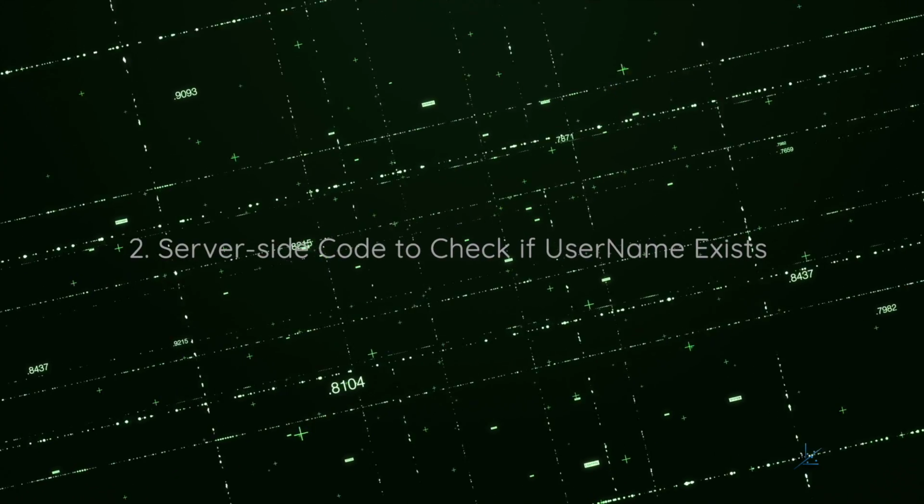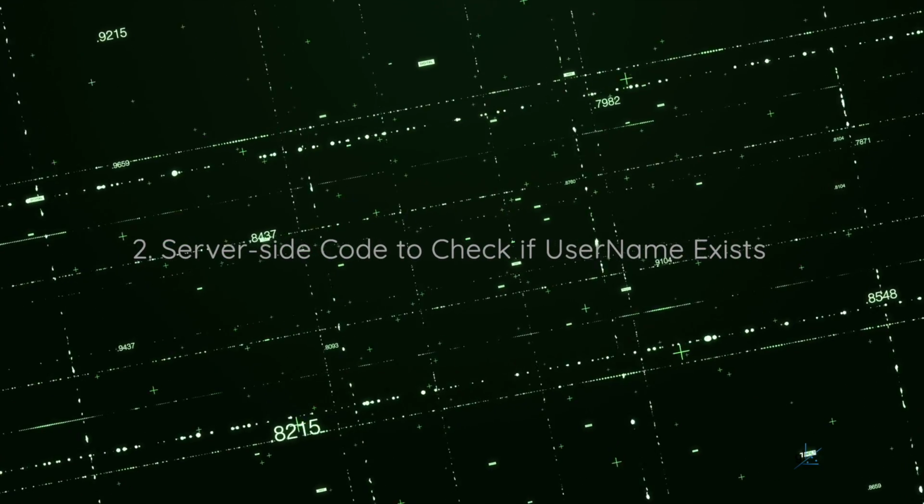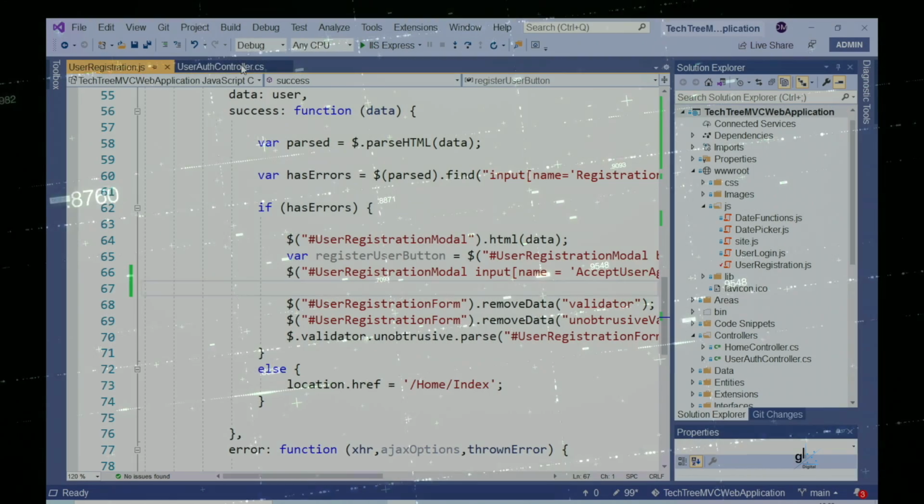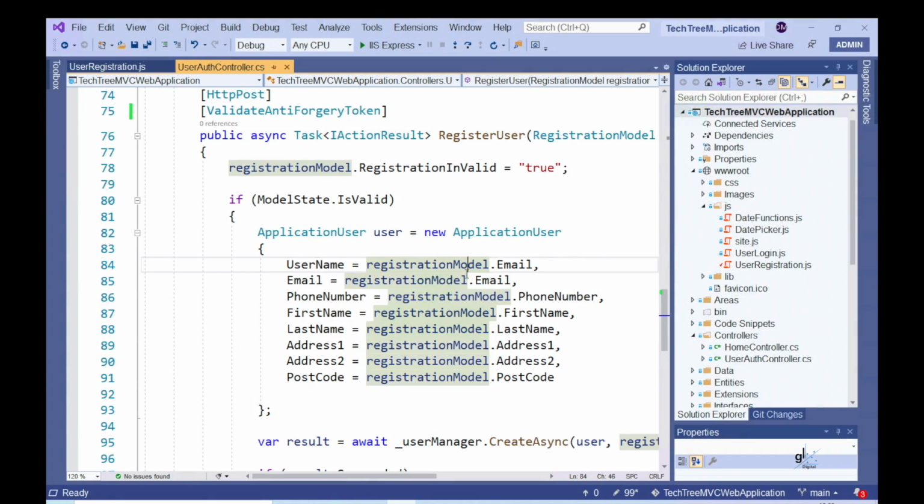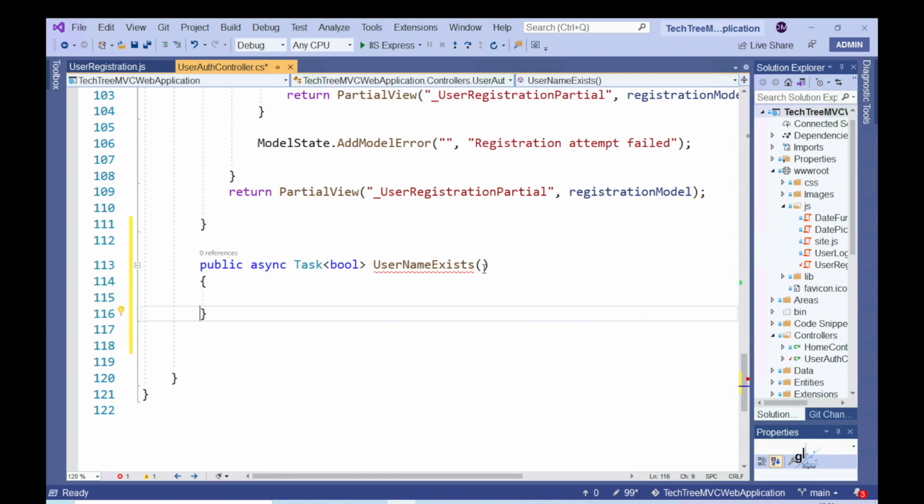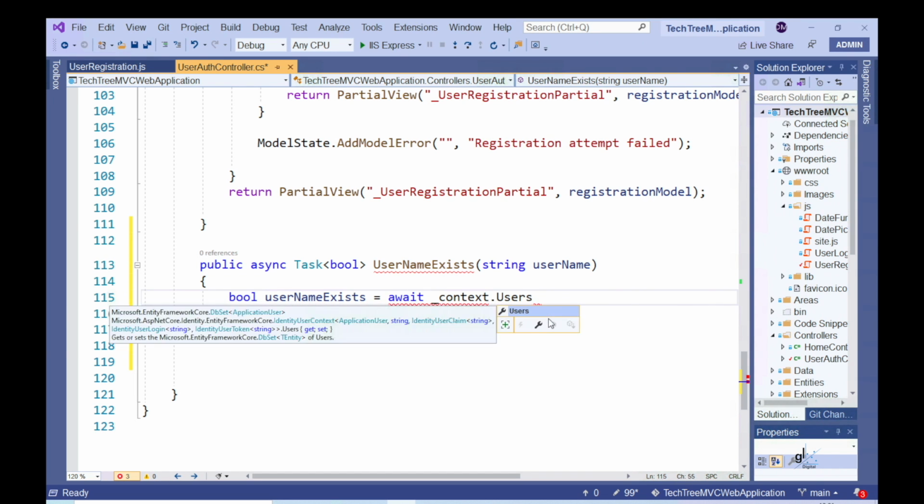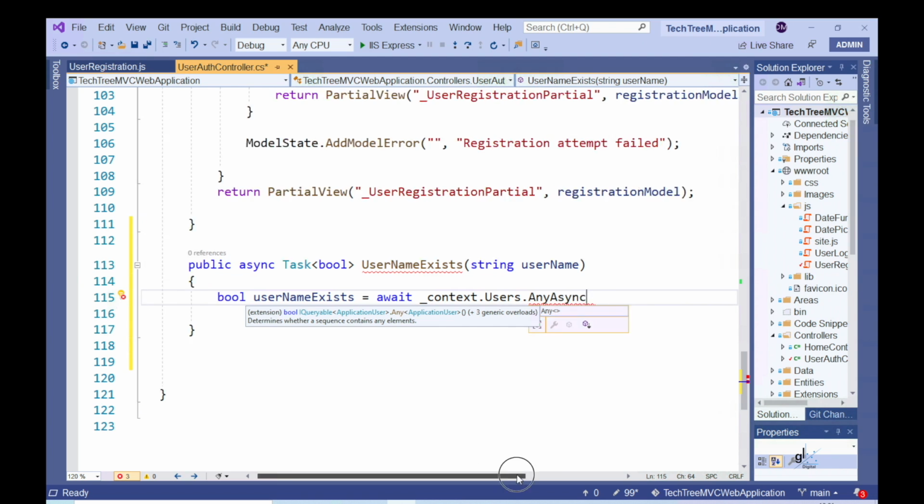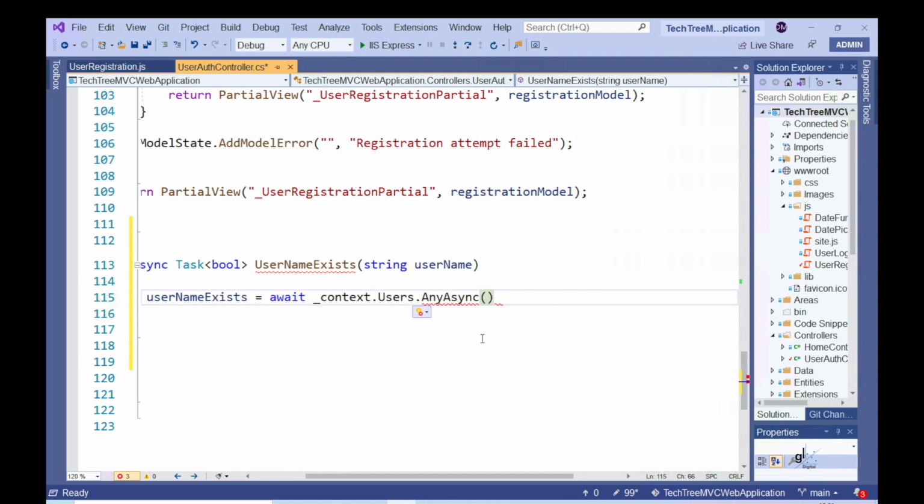Section 2. Server-side code to check if a username already exists. So let's open the UserAuthController controller class. Let's create an action method named UserNameExists. Let's implement code that checks the database for the username passed into this method. So we can write a LINQ query that uses the AnyAsync LINQ extension method for this purpose.